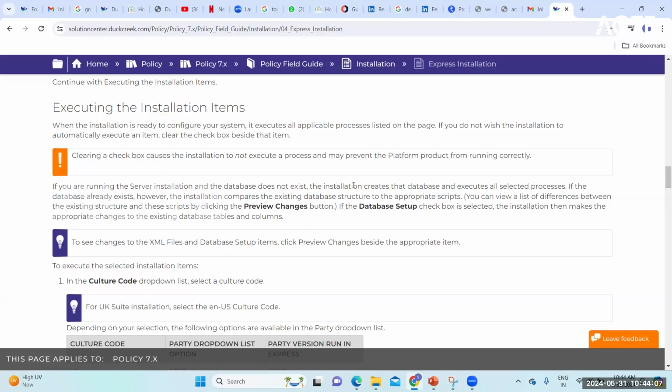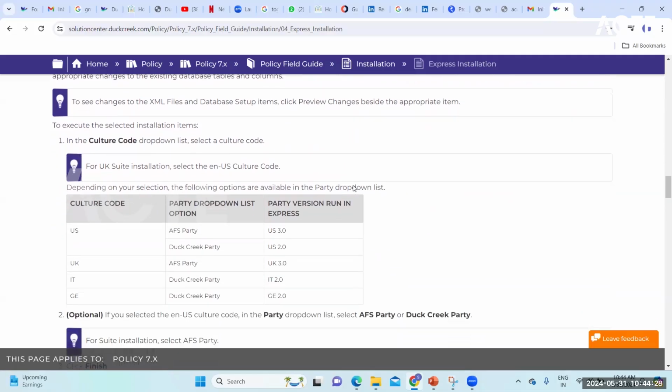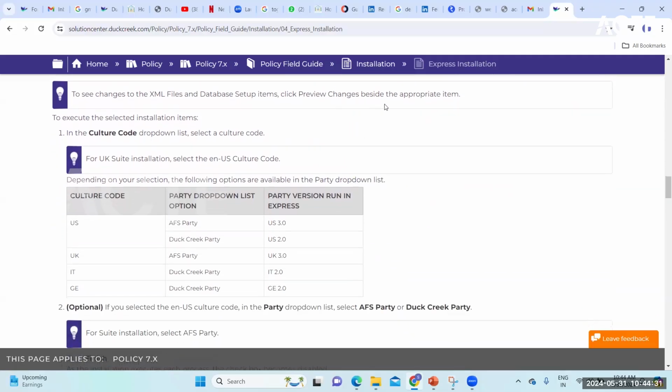While you're installing Express, you need to make sure to select the database setup. If you're not sure, click on the preview changes button so that you can navigate back and check whether this particular database setup is checked or not. To see changes in the XML file and database setup item, click on Preview Changes beside the appropriate item. This will all be in one single pop-up itself, with the XML file and DB checkboxes.